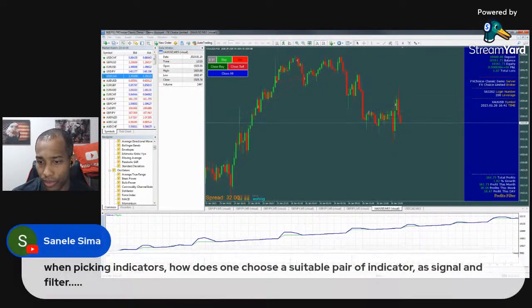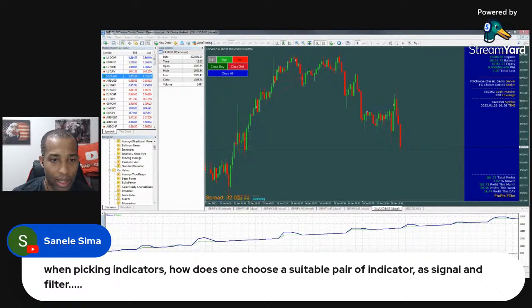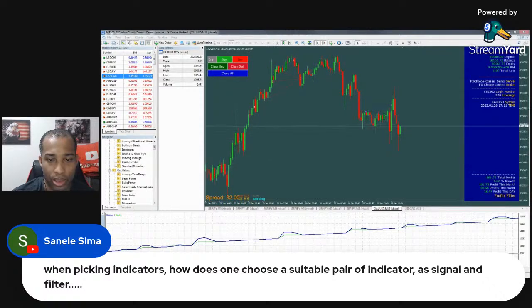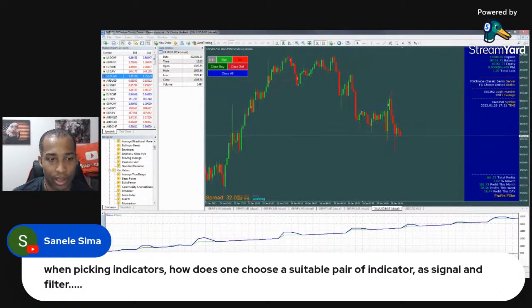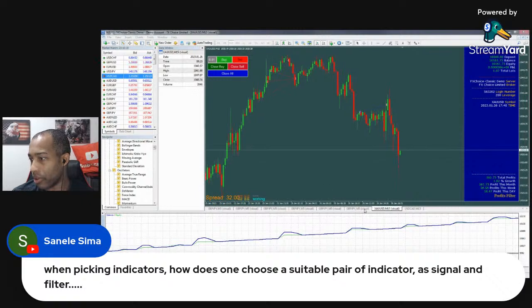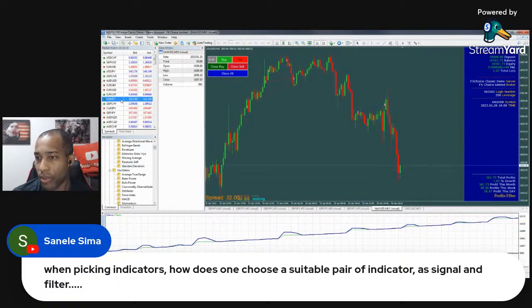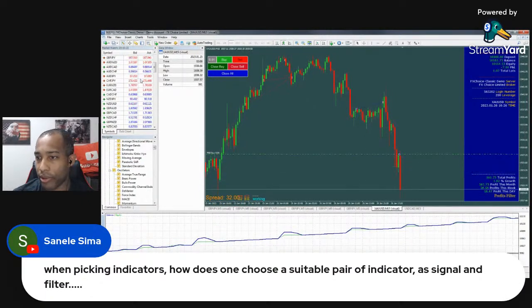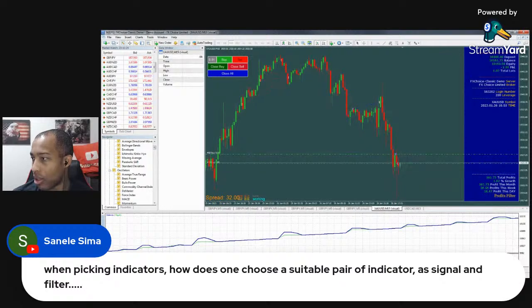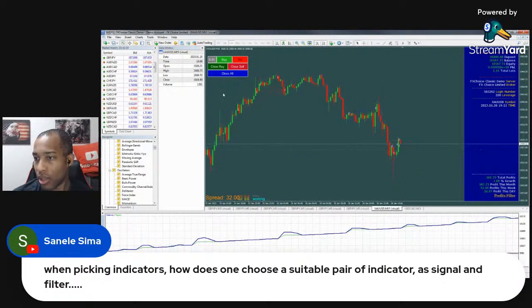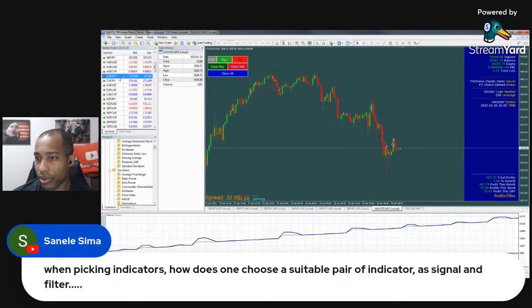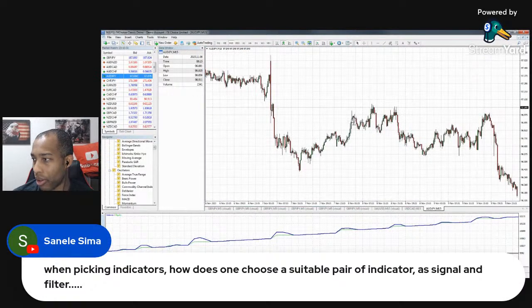What is it? When picking indicators, how does one choose a suitable pair of indicators as a signal? Oh, this is a really good question. So let me show you guys an example of how to do this. Let's do AUDJPY, for example.